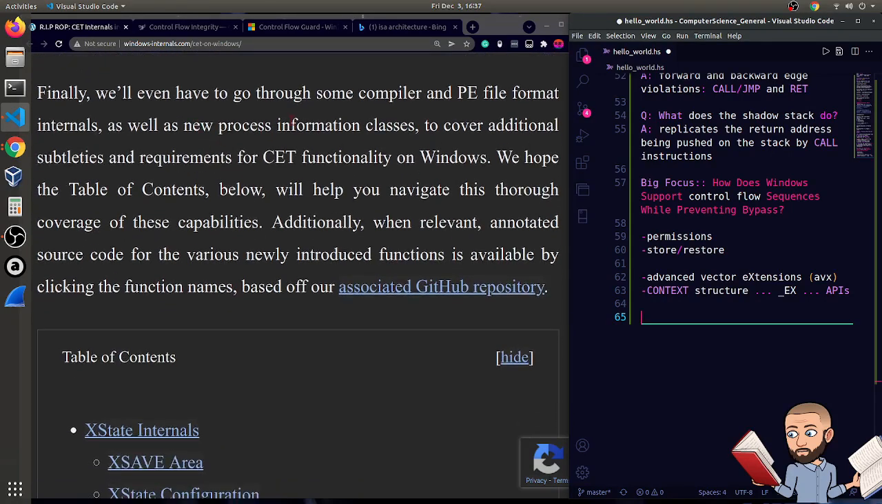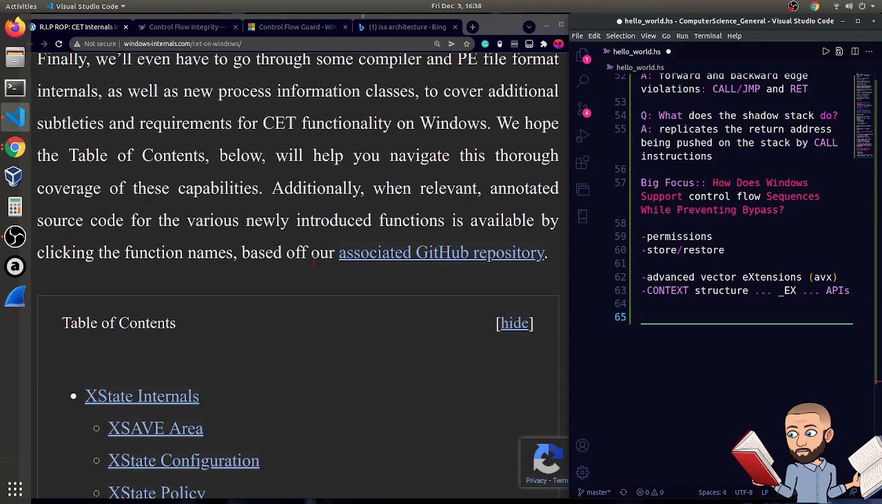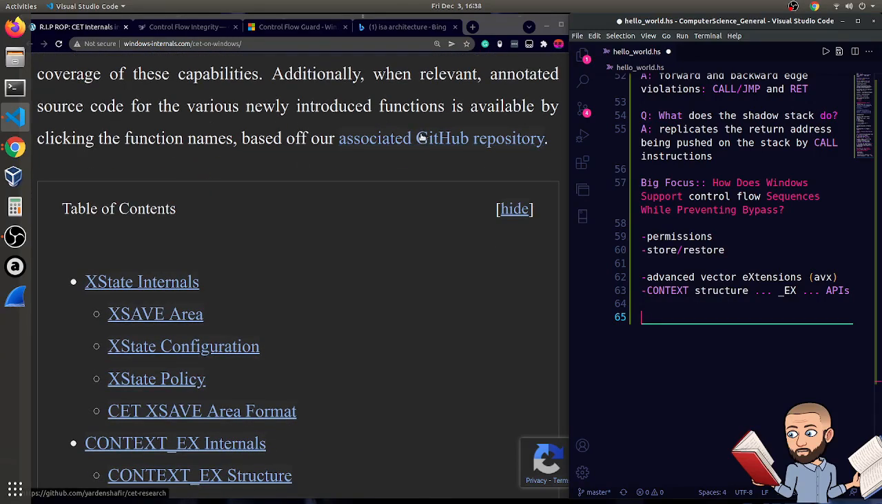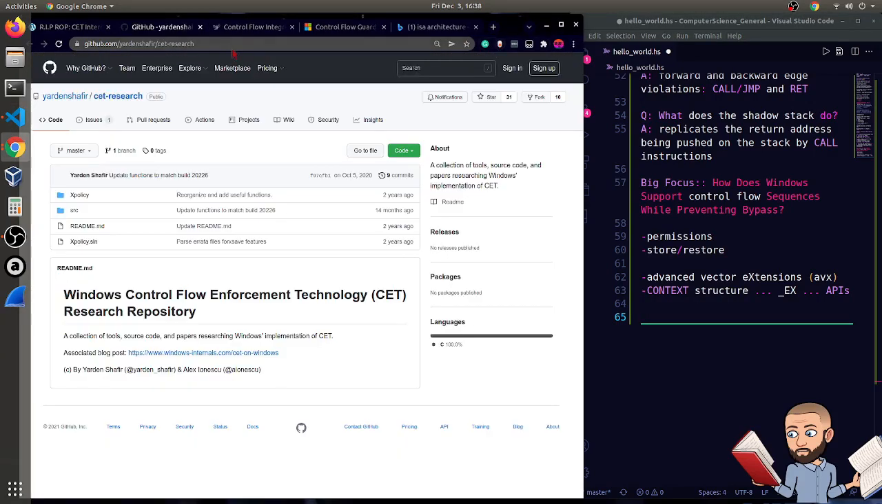Finally, we'll have to go through some compiler and PE file format internals, as well as new process information classes to cover additional subtleties and requirements for CET functionality on Windows. We hope the table of contents below will help you navigate this thorough coverage of these capabilities. Additionally, when relevant, annotated source code for the various newly introduced functions is available by clicking the function's name, based off our associated GitHub repository. So I'll take this link and put it in our notes here.